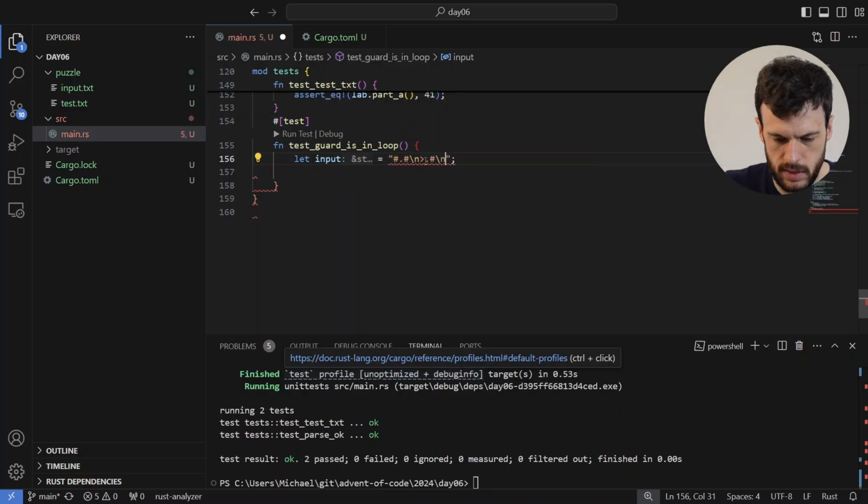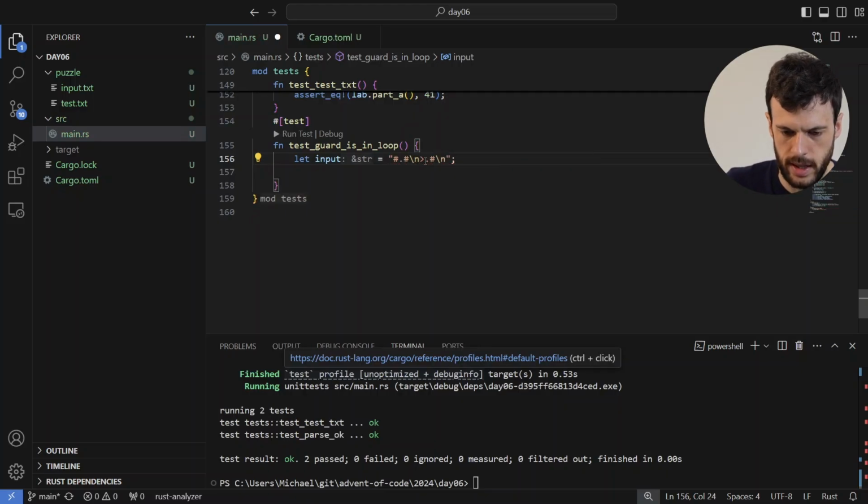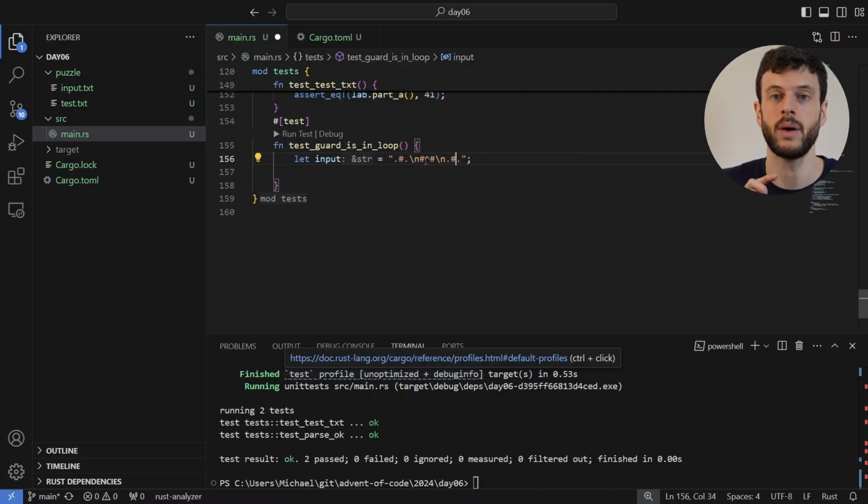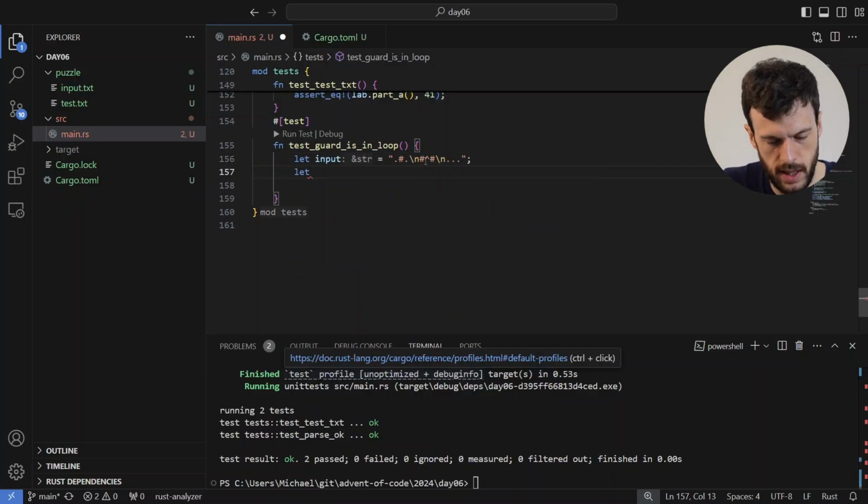So I want 3 lines, and I essentially just want a guard in the middle of walls that's going to face up. Except I want to test whether inserting an obstacle at a location causes a loop. So I'm going to leave this bottom slot. I'm going to say new obs will be a point of 2, 1.